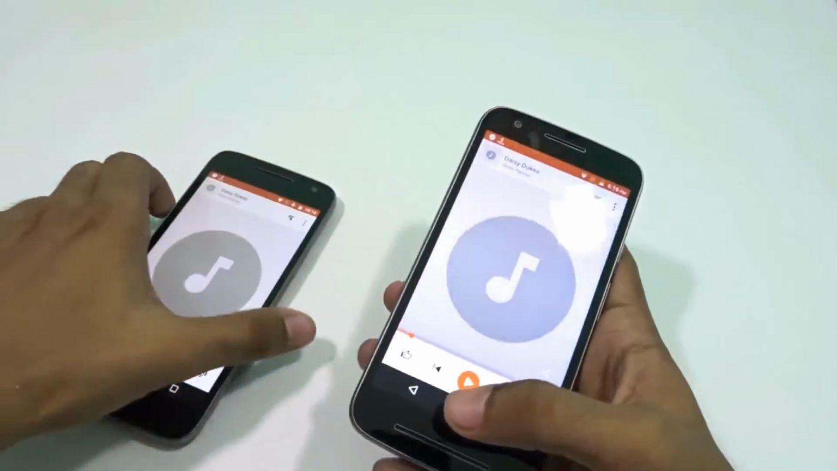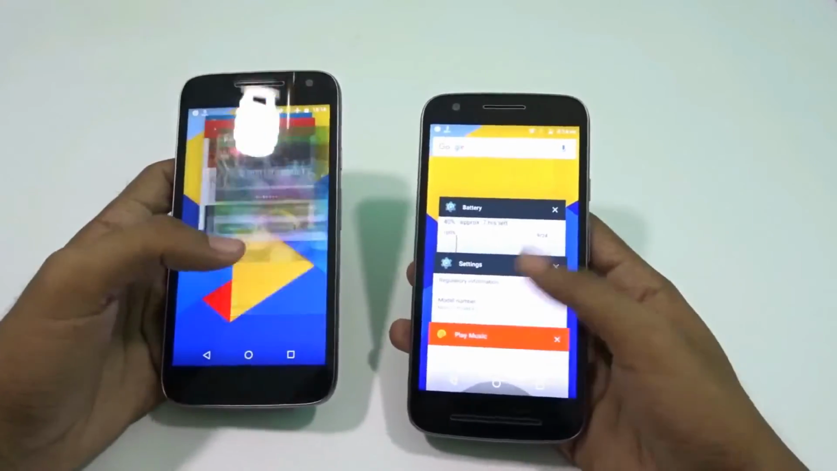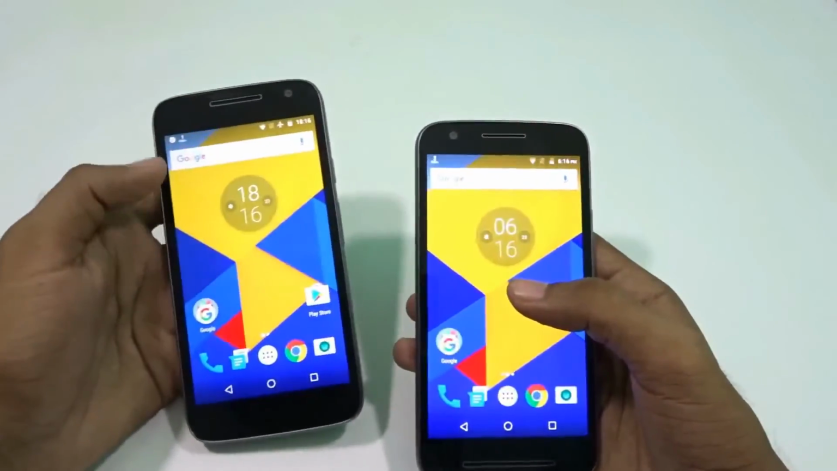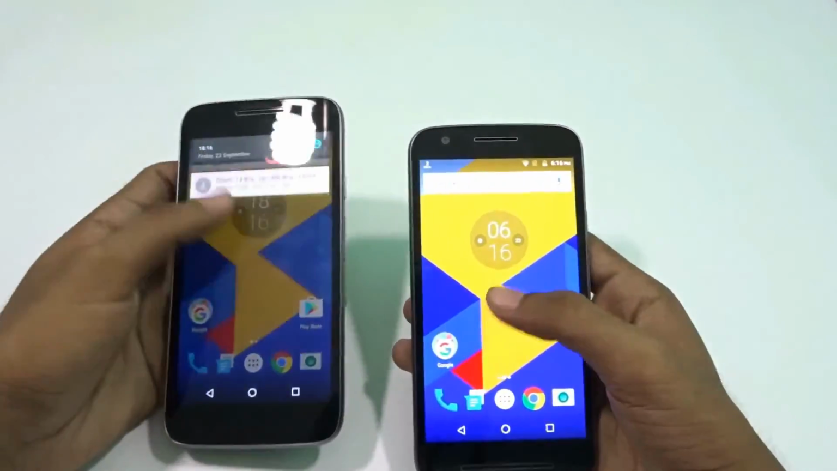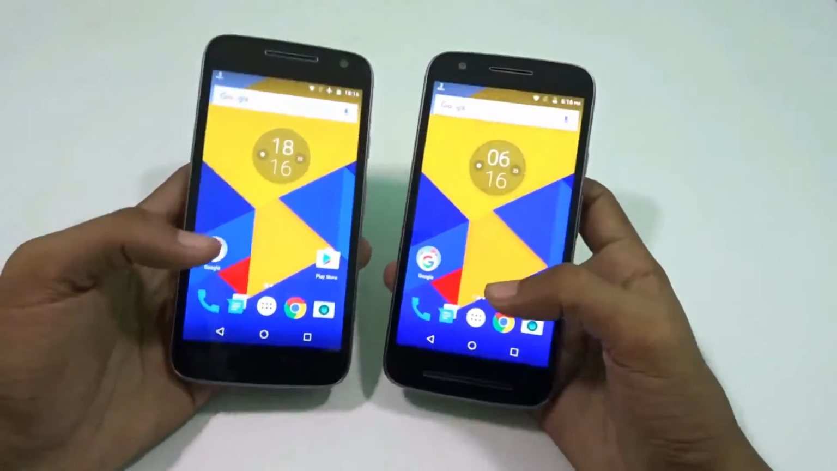I personally think that the G4 Play was better, although there is nothing such a big difference between both of them. But I personally find the G4 Play somehow better than the E3 Power.